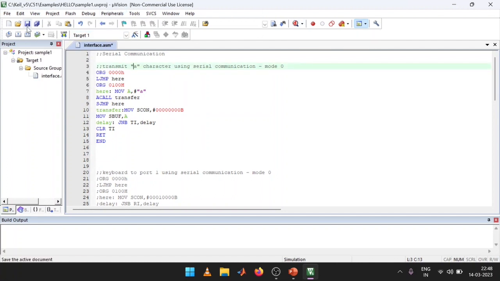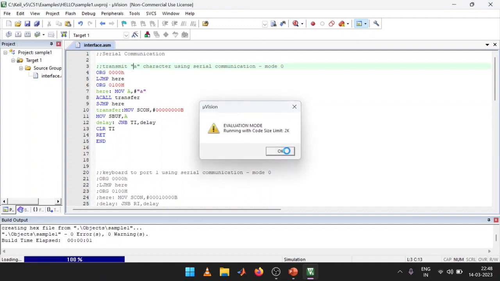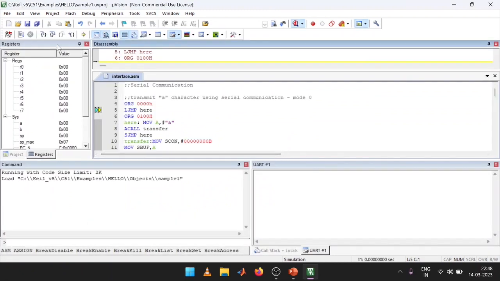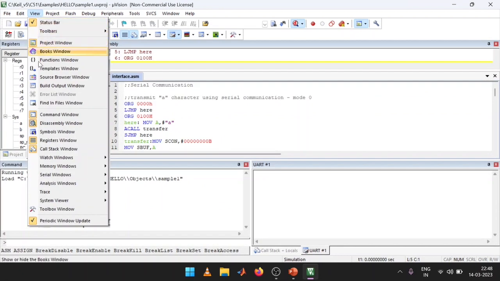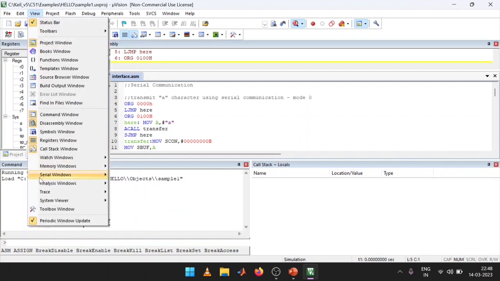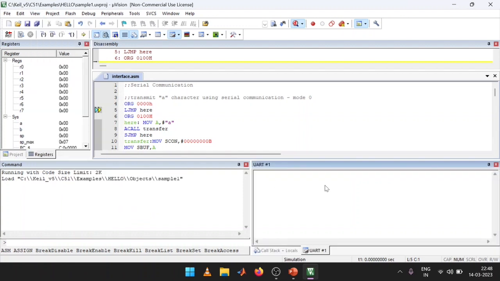So go save this program, build, rebuild, into debug mode. So after getting into debug mode, you can get to view. So it is going to have a serial window. In the serial window, you can have your UART1. So serial communication, which you can get in terms of view, and you can give into serial windows in that UART1. So this is going to be your serial monitor.